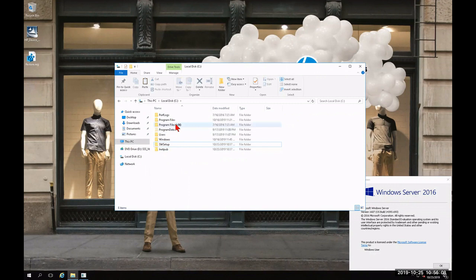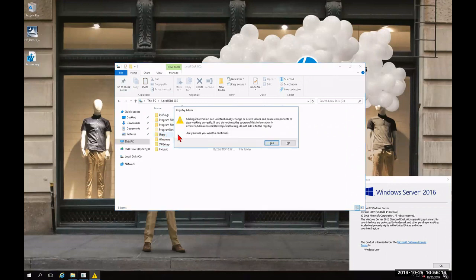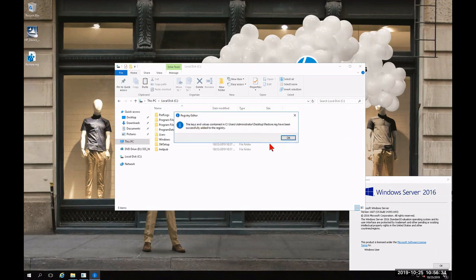Now that they're sitting on the C drive, as a secondary step, I will double click on the restore registry file. I will then get a pop-up saying adding information can unintentionally change or delete values and cause components to stop working correctly. If you do not trust the source of this information, do not add it to the registry. Are you sure you want to continue? We're going to click yes.